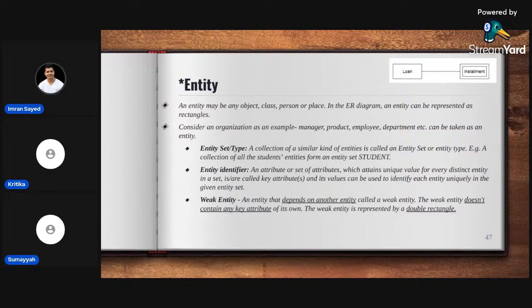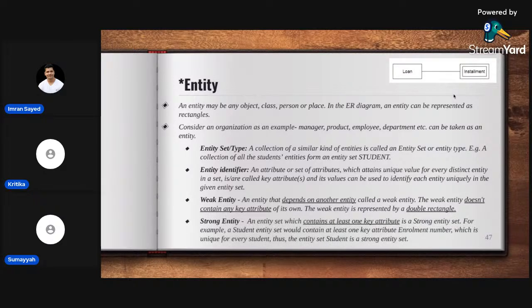So I was talking about the weak and strong entity. In this example, loan is a strong entity. It has its key attribute on its own, and installment is a weak entity. It doesn't have its key attribute on its own. This is dependent on the loan entity. That's why this is weak and this is strong. This is denoted by a rectangle. This is denoted by double rectangle. Strong entity set contains at least one key attribute. For example, this loan entity contains a key attribute.